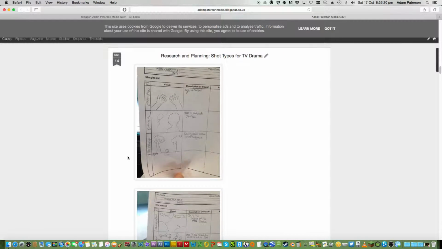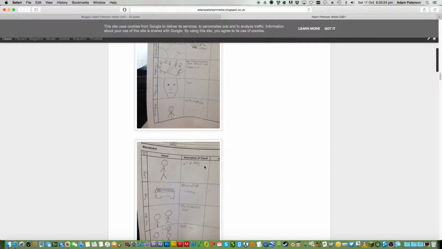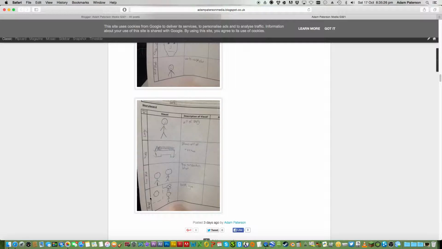So the next post was just a shot type drama for the TV drama unit we had to do, which is a lot of different shots that we just did. So we got like aerial, 2-shot, wide, long, etc.